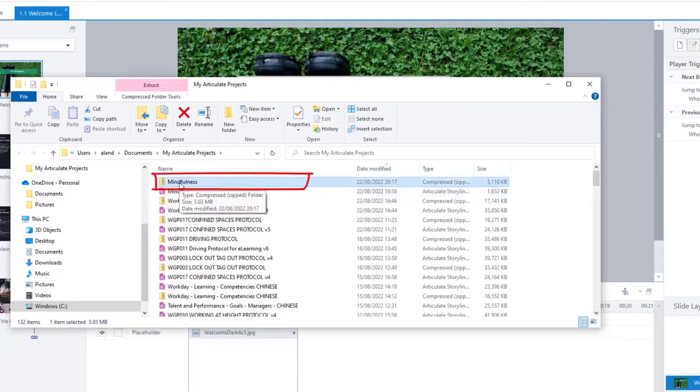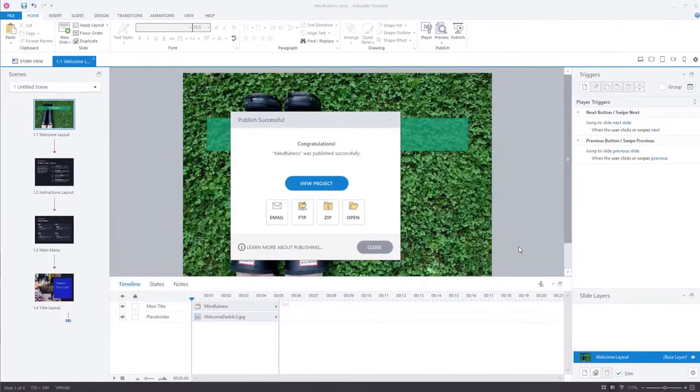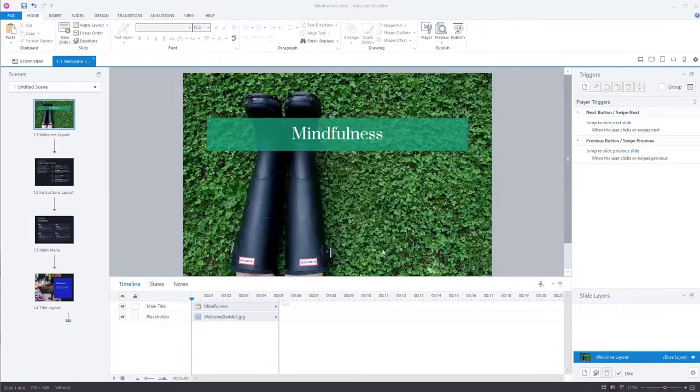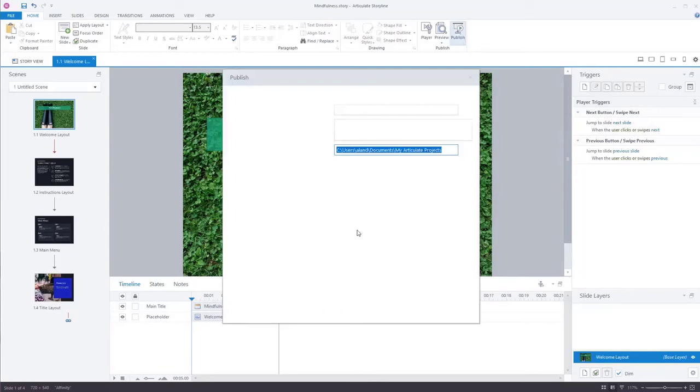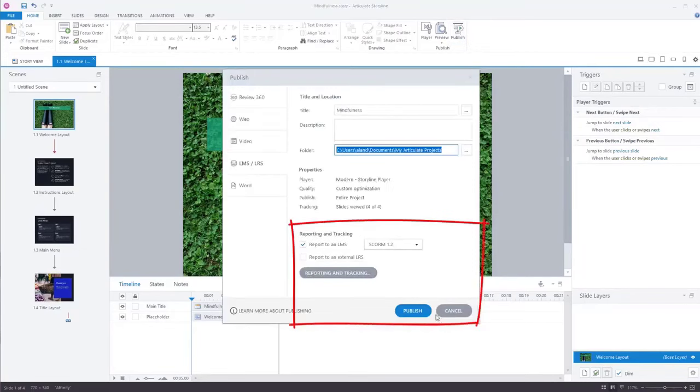So you then just send this to your administrator or do it yourself and upload this to your learning management system, and you've got your SCORM course up and ready for people to use. With this box here, just close it, save your course, shut it down, and that's you finished. You now know how to SCORM a course in Articulate Storyline.